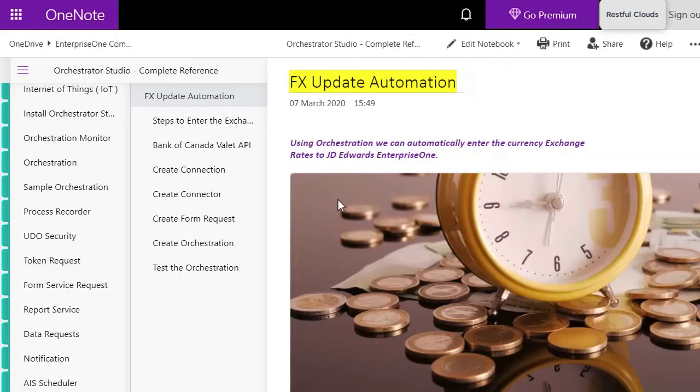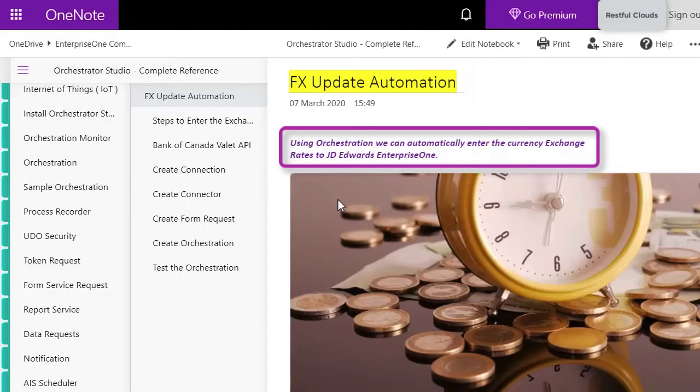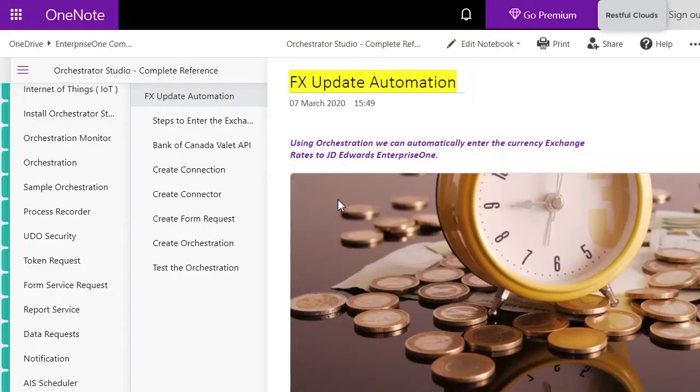For demonstration purposes, we're going to automate obtaining currency exchange rates from the Bank of Canada. Every day the currency exchange rate between countries changes. If you sell something to a company in another country who is paying in their local currency, you have to know today's exchange rate. If you're selling to multiple countries, you need to obtain each exchange rate.